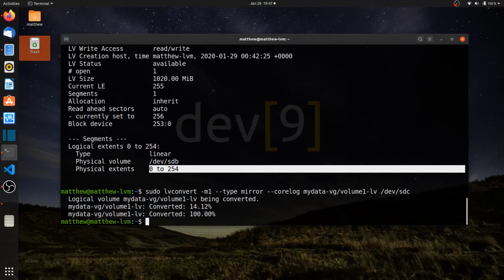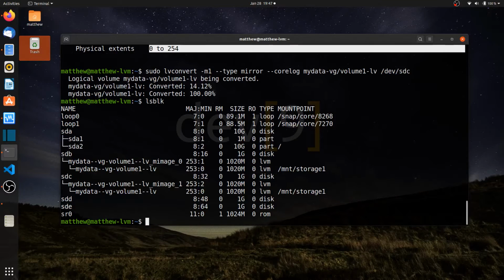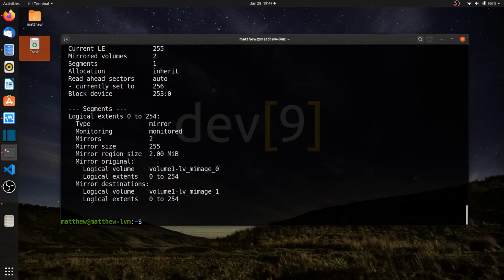Okay, now that it's done, I can run the lsblk command, and I can see my disk drive information here. So I see that it's taking up my data, VG volume 1 LV, it says mimage 0 is going to be on SDB, and then my mirrored image is going to be on SDC. Now if I go back to my information, sudo lvdisplay dash m, I can also see the information there as well. So it's a mirror that's on two drives, and I can see that it's got mirror image 0 and mirror image 1.